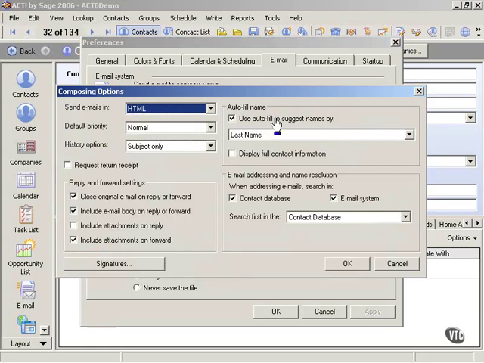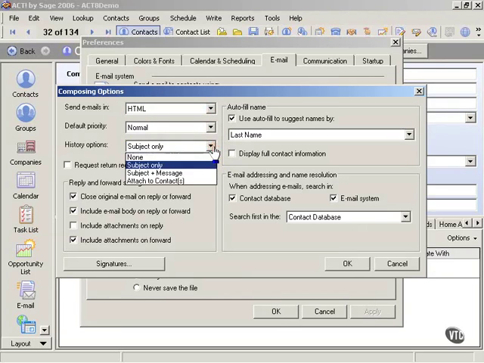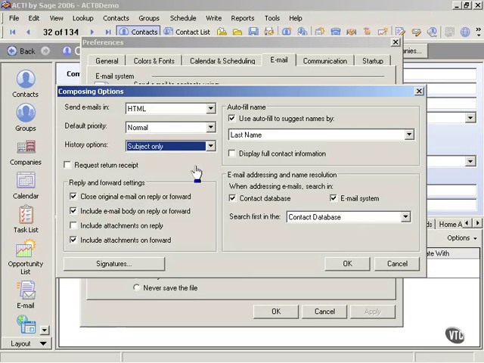Composing options, like for example, are you going to send it in HTML? Are you going to send it in plain text? And are you going to keep history? You're going to keep history on subject only? You're going to keep history on subject plus message? Or are you even going to keep attachments in history? So a lot of different things that we can do in regards to email settings. Are you going to request a return receipt? That means that the person, as soon as they open the email, is requested to give you a return. They can just click and it'll give you a return.